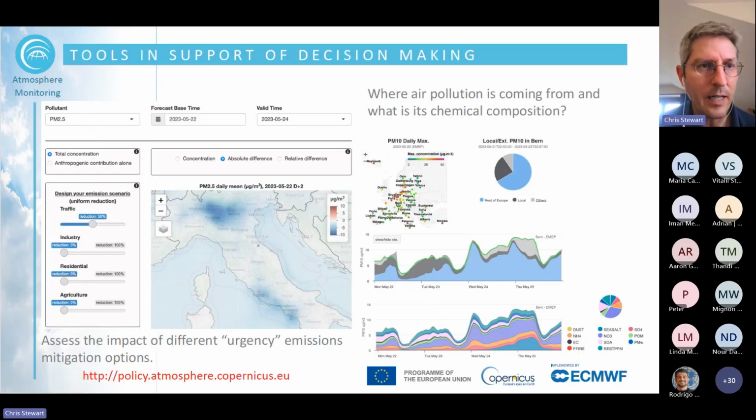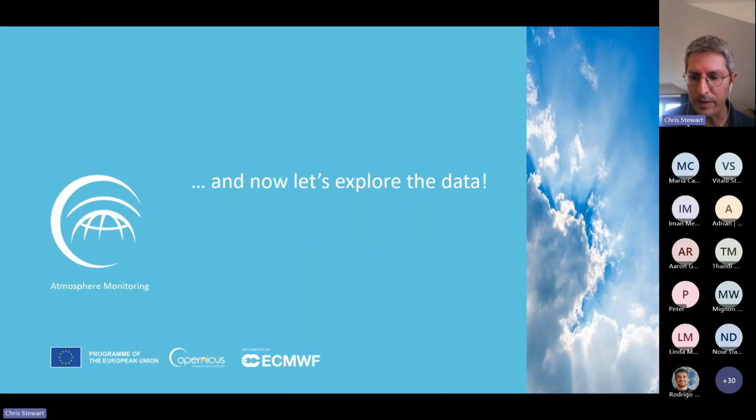Finally, in addition to data, CAMS also supports decision-making, so kind of policy-making level. For those who don't want to take the raw data and handle the GRIB and NetCDF data from scratch, they can. We also provide tools to facilitate the processing and interpretation of this data. So here is a tool where you can see where air pollution is coming from and its chemical composition, and you can design your emission scenario for different industries. It's available on the CAMS website.